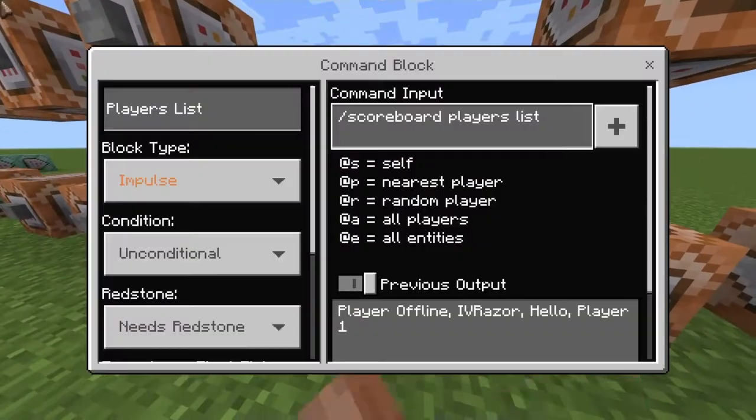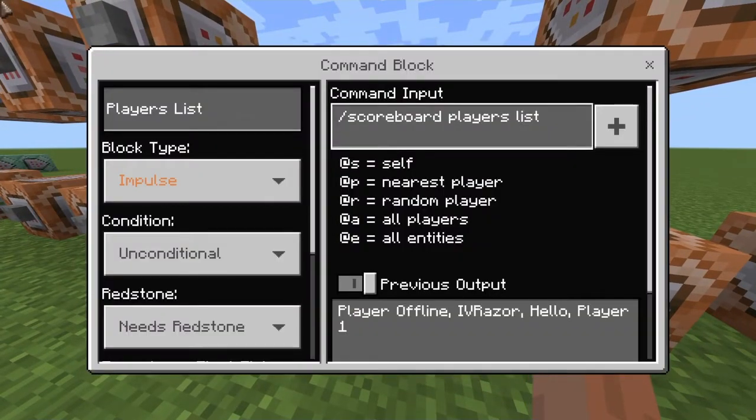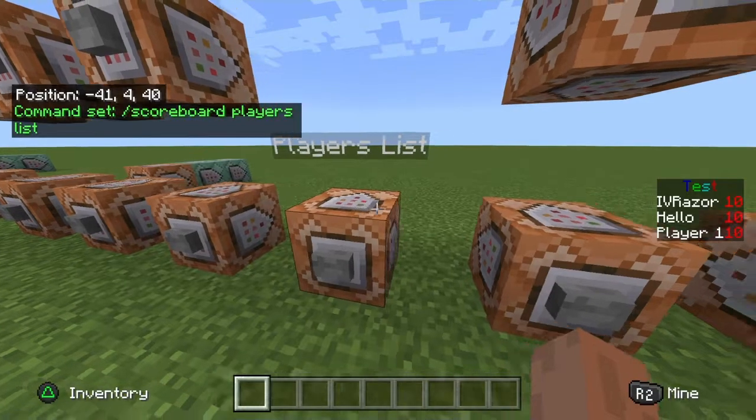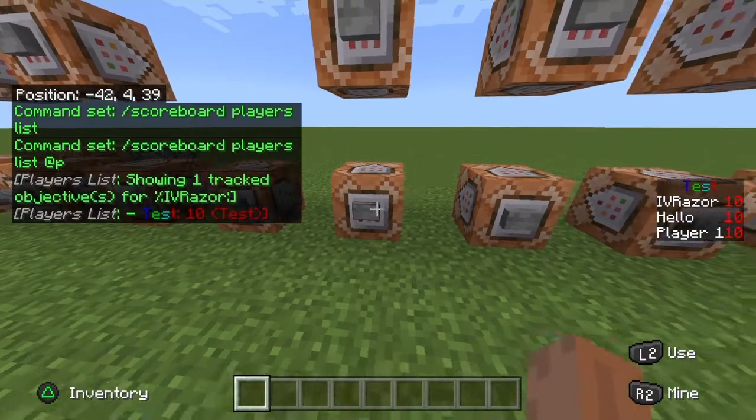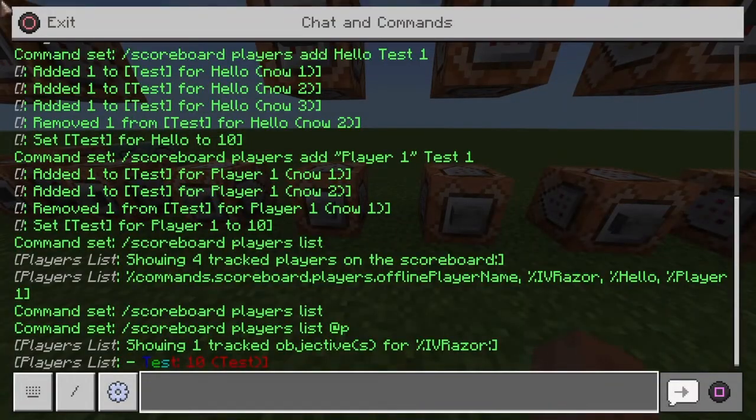And if you want to write it, you just write /scoreboard players list, and if you write any player's name after it, it will display all of the objectives that this player is in. As you can see here, showing one tracked objective for IVRazor, which is test, and the score, which is 10.